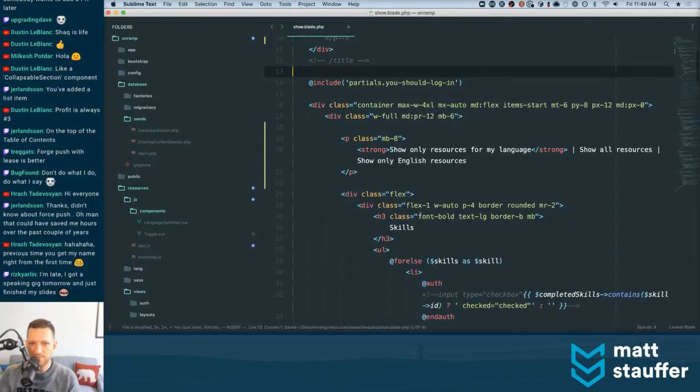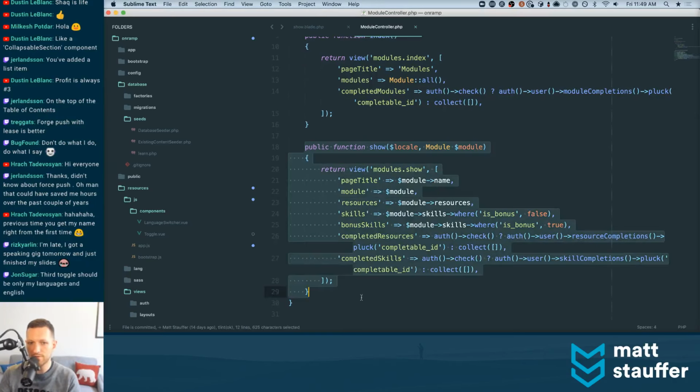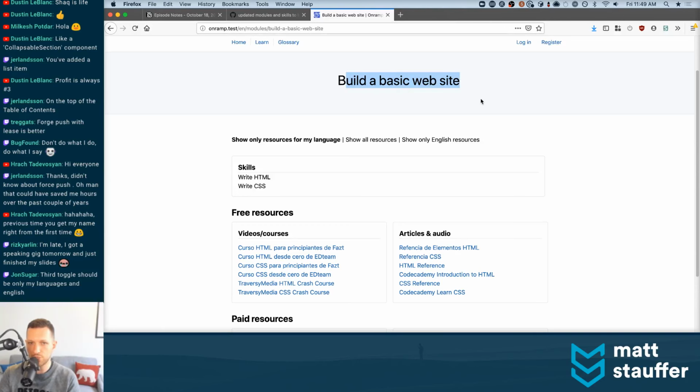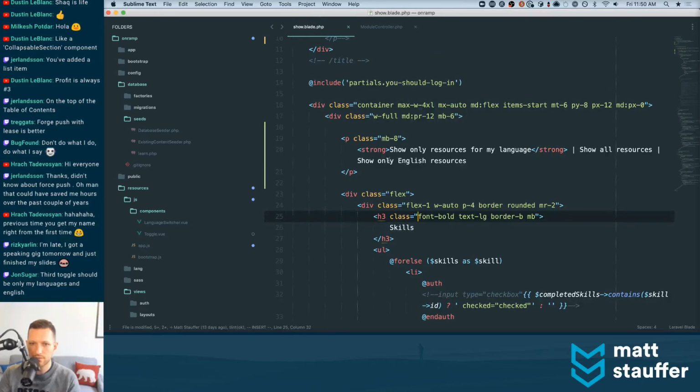So we need to modify probably the module controller, and when it's showing me all, so this page right here is the module show. So we're on the module build a basic website, and the third toggle should be only my language and English. Show only resources in my language, show all resources, show only. Oh, you know what? I think actually show only my language and English resources. That's a good point, because nobody would want to only show English without those from their language, or people likely wouldn't.